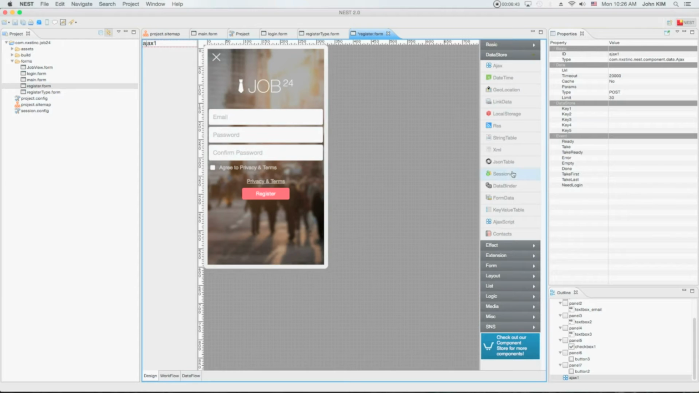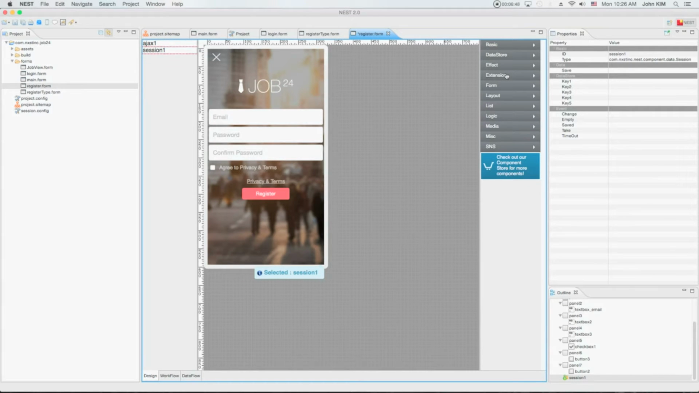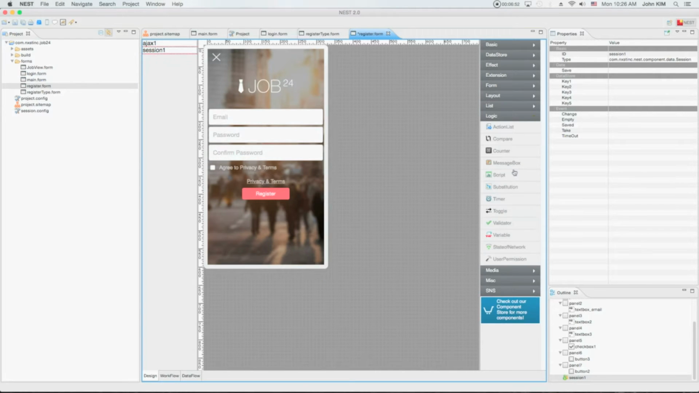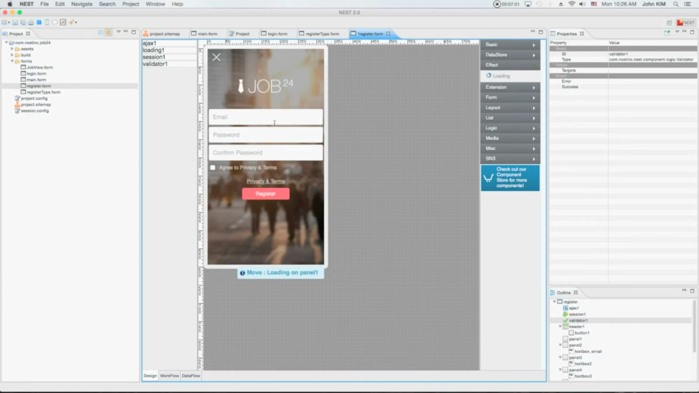And then, as you can see next to the checkbox, there's text saying agree to privacy and terms. If they check it, that means they agree to privacy and terms after viewing the privacy and terms in the other form.